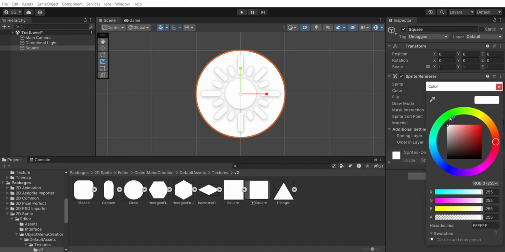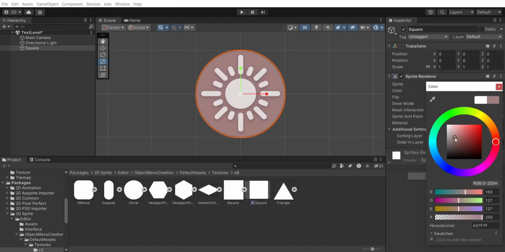Next, we can control the color. All objects start with a white color, but you can control it to be anything you want. The controls are done by RGBA. RGB control the color values, so for instance right now it's fully red, and A controls the alpha, which is how transparent the object is.